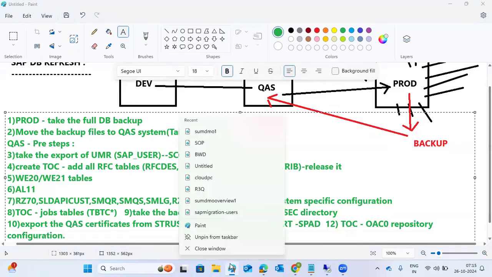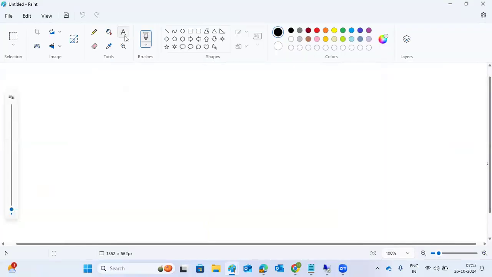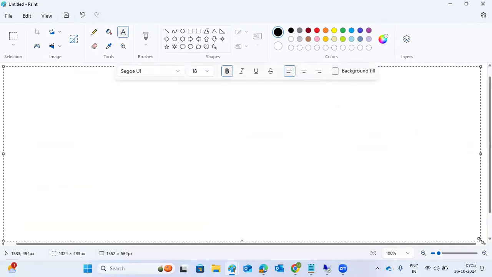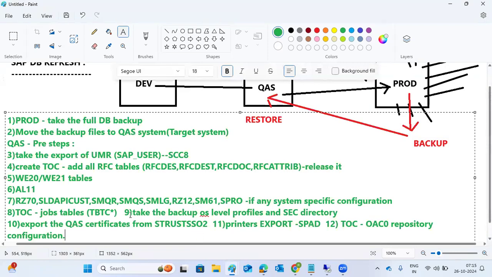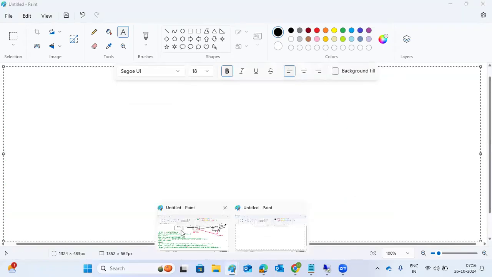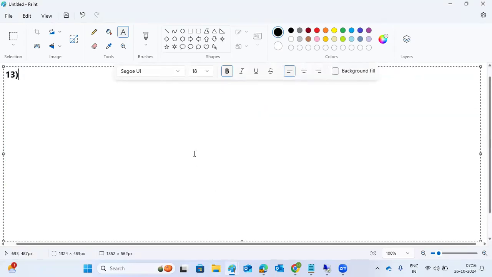So these are all the pre-steps we have to take. In the pre-steps only, we have to carefully check all the configurations and take the screen captures here, right? Otherwise, after the restore, you need to do the reconfiguration or rework again. It will take longer time here. Wherever you have the configurations, you can take the backups by using the transport of copies or everything. So the next thing here, once the configuration, SPAD, license.